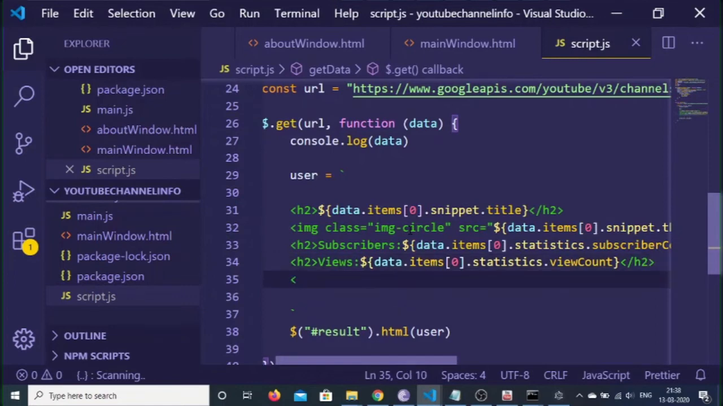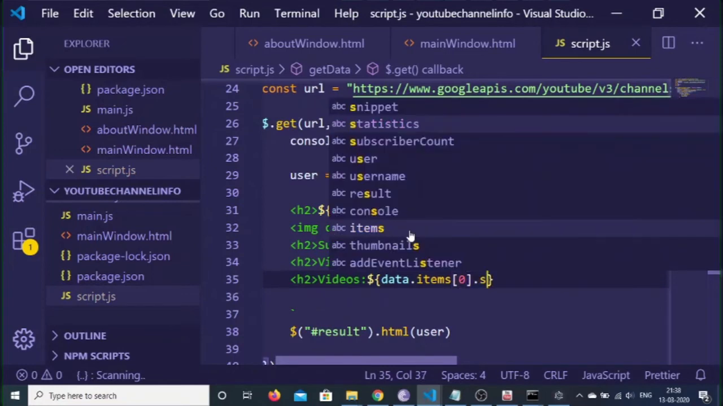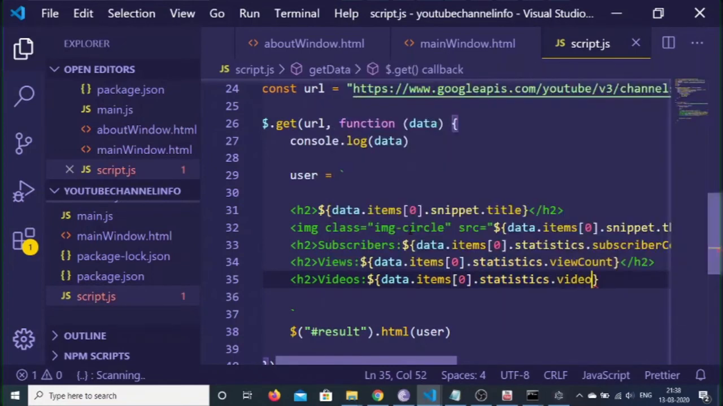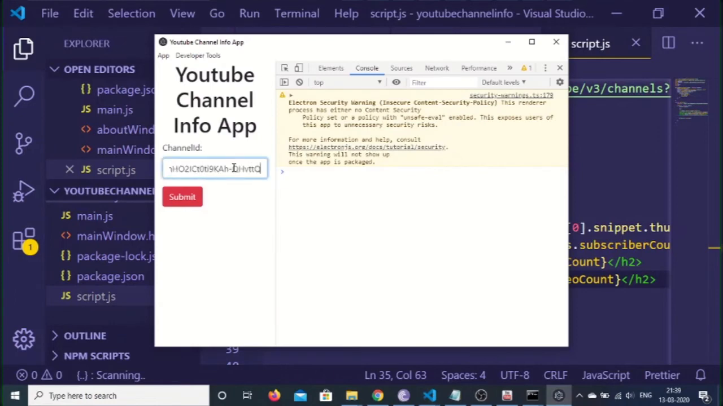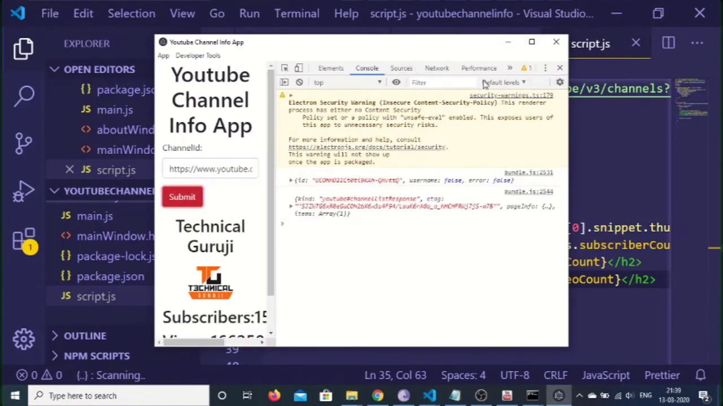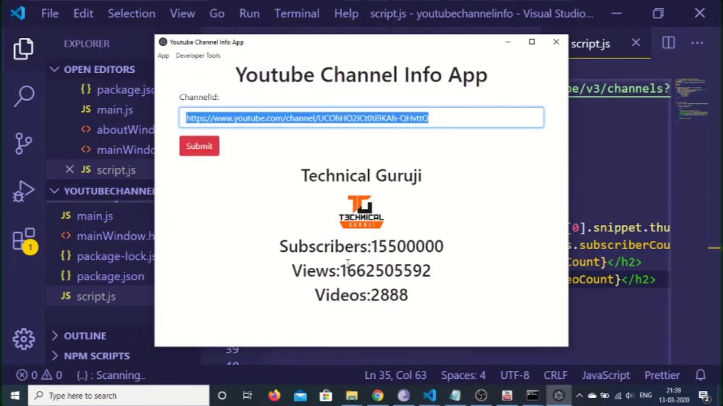And now lastly we will have the total videos, data.items.statistics.videoCount like this, and also close the h2 tag like this. So now if I refresh it again, if I again copy paste the channel ID, you will get all the information that you need: subscribers, views, and total number of videos.